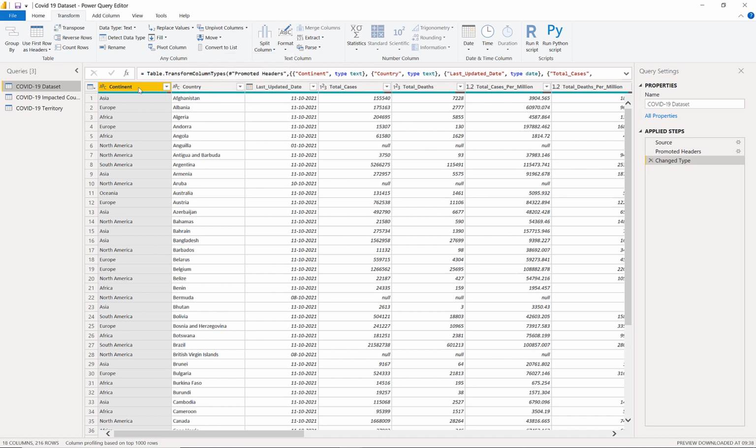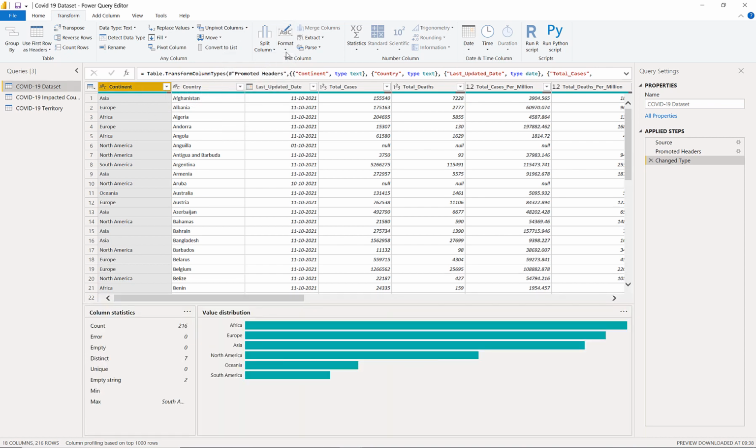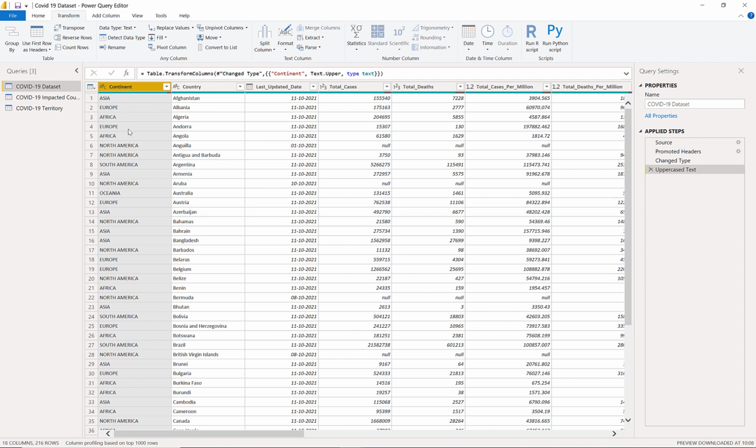So for example, if I pick this column and go to format and say uppercase, it converts all the values to uppercase. If I go back and want to change all the values to capitalize each word, it is going to capitalize the first letter of each word. So we can achieve data consistency right over here.